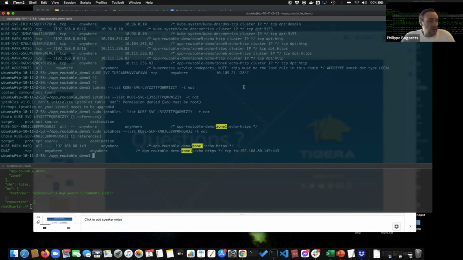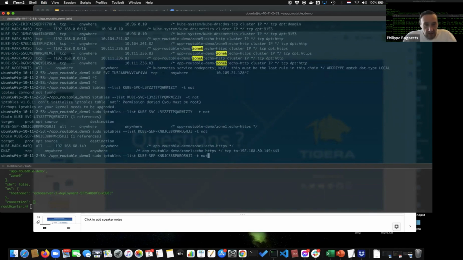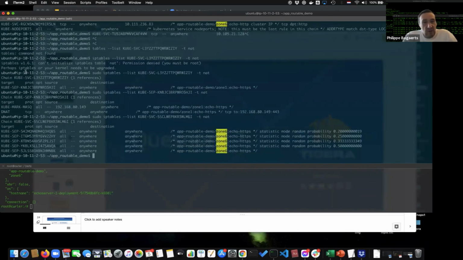For the sake of the demo, do we have time left? Not really, but let me do this for zone 6. So this is the one for zone 6. Let me see if we can find that one quickly. There's one thing I want to show you. If we take the one for zone 6, you see that for the service definition, there are like, I scaled it up, so 5 ones.